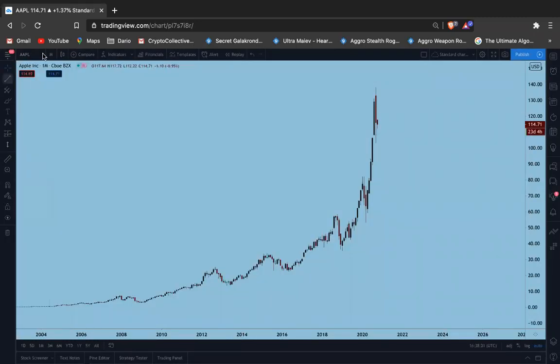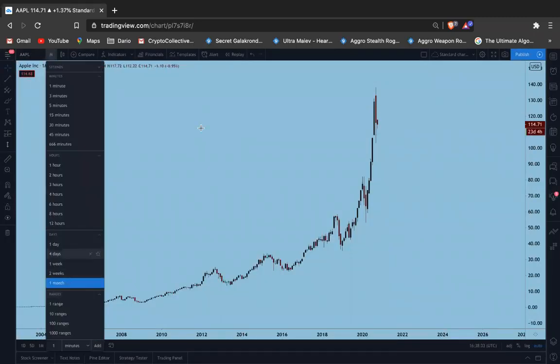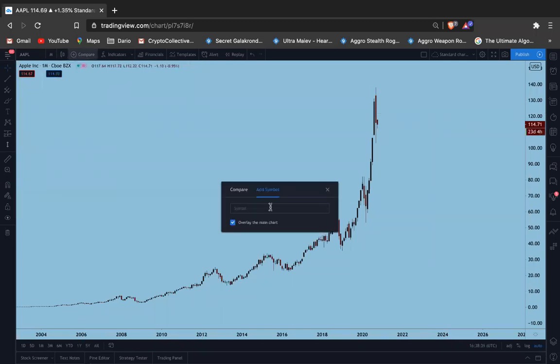Now, once you've selected your stock, you've got the time frame up here. You can click this to compare it. So if I've got Apple, I want to compare it to Amazon.